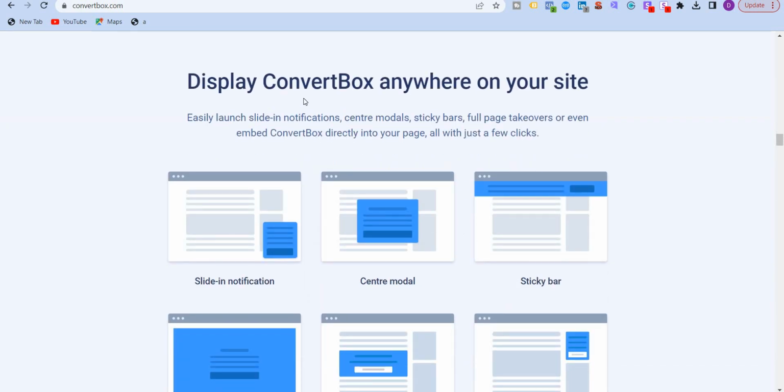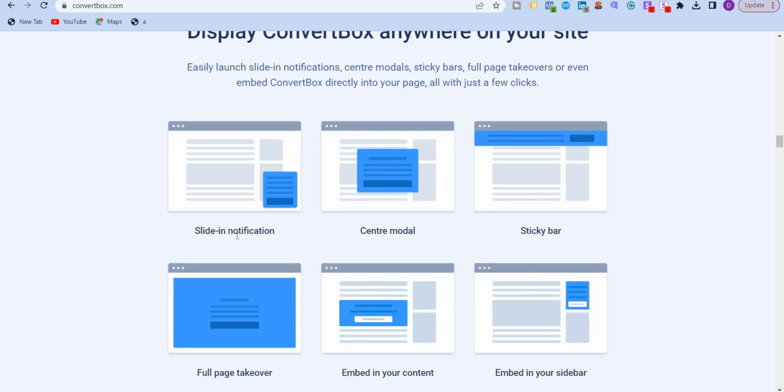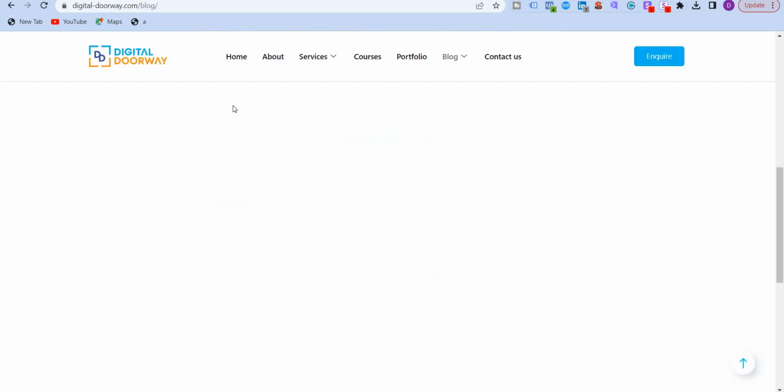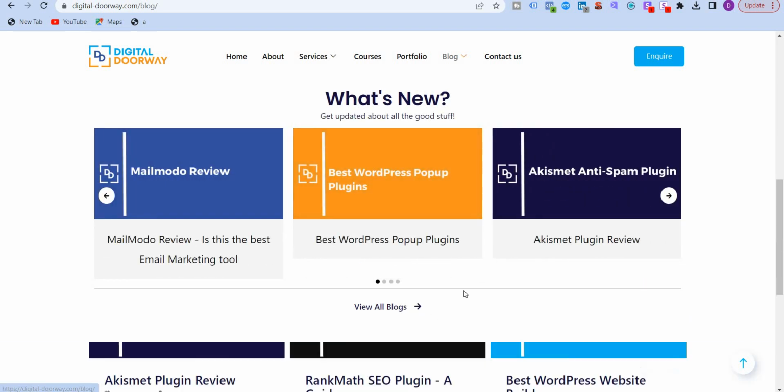And when it comes to displaying pop-ups, you can display them as a slide-in notification, either on the right or the left. You can show them in a center modal. You can show them as a sticky bar on the top. Let me just take you through my website and see if any pop-up comes up.